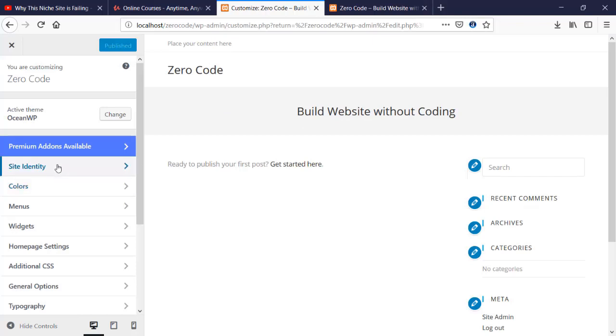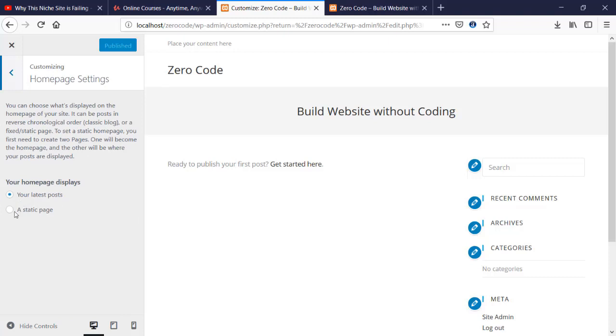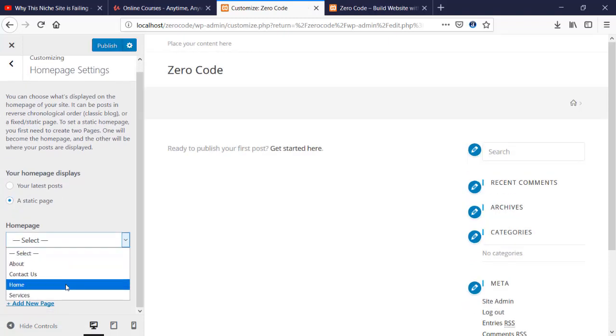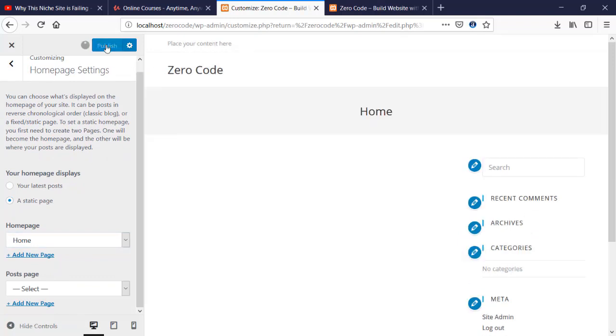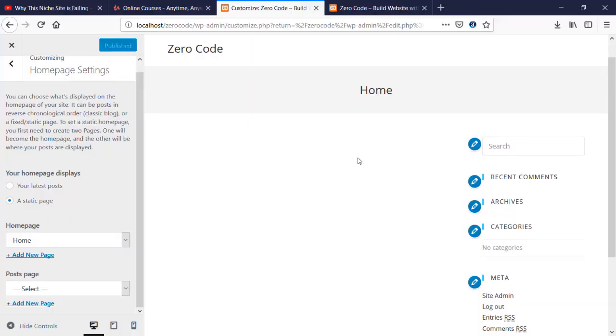And here we are going to write home page settings, and I will just take that static page, and in home page we are going to take home. And when I publish that one, you will see something like this.